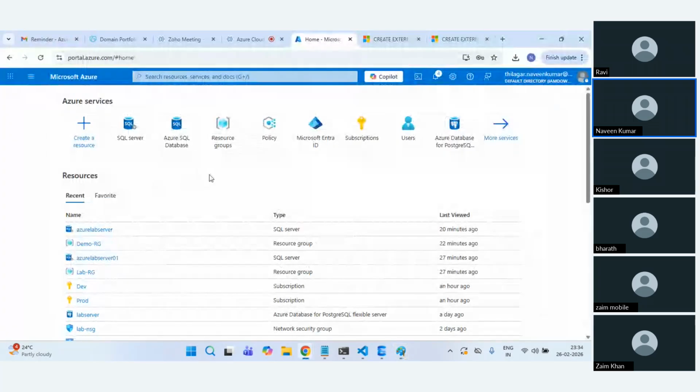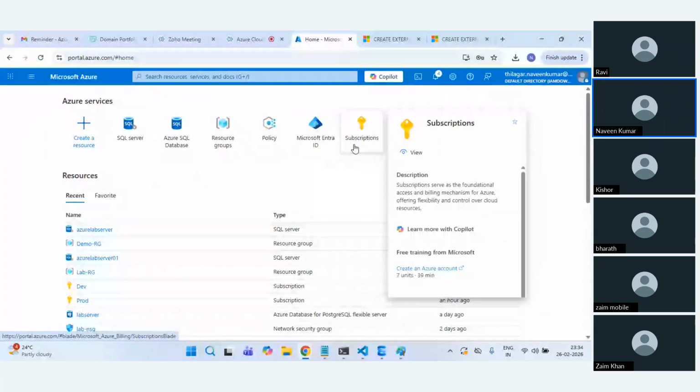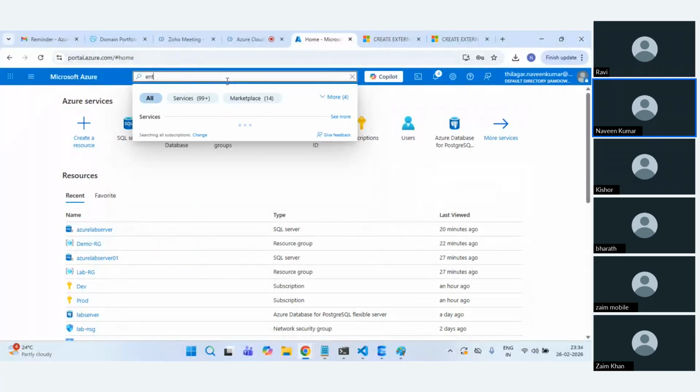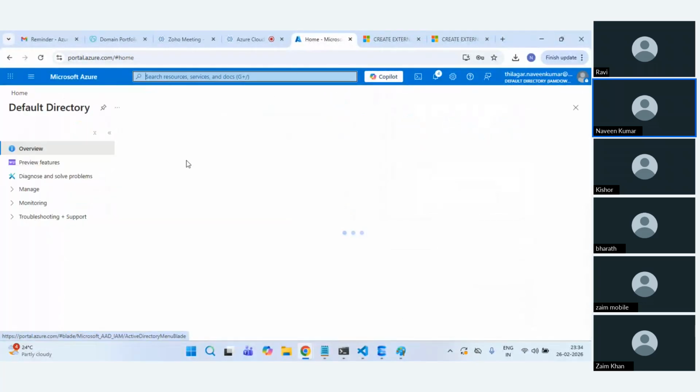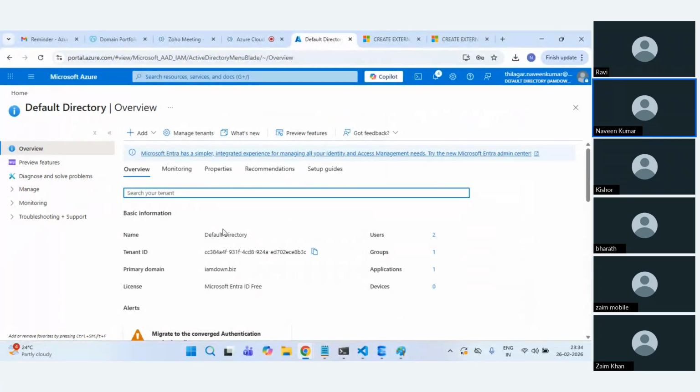Whenever you create your Azure account, you get something called your tenant. This is something which gets created, and this tenant will have a default directory. So in this case, my default domain is imdown.biz. This is a domain which I have in my name. So this is what I'm using.